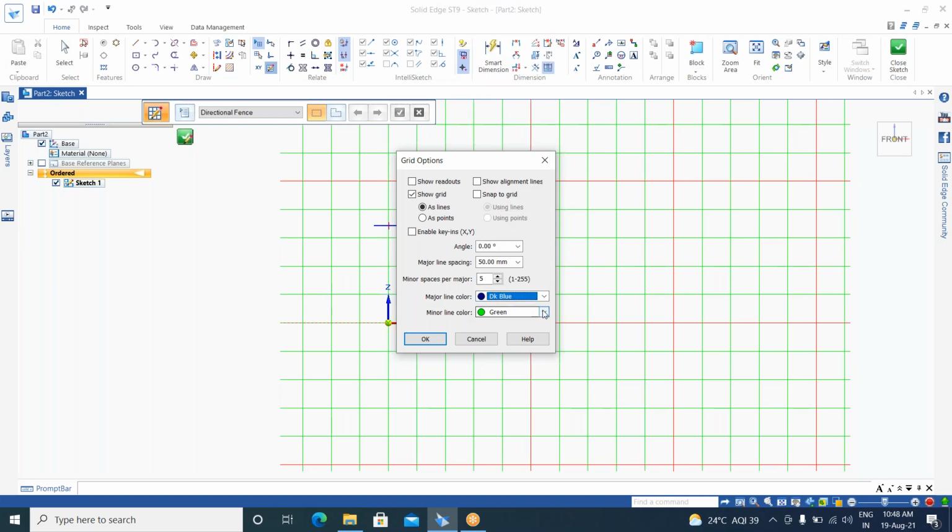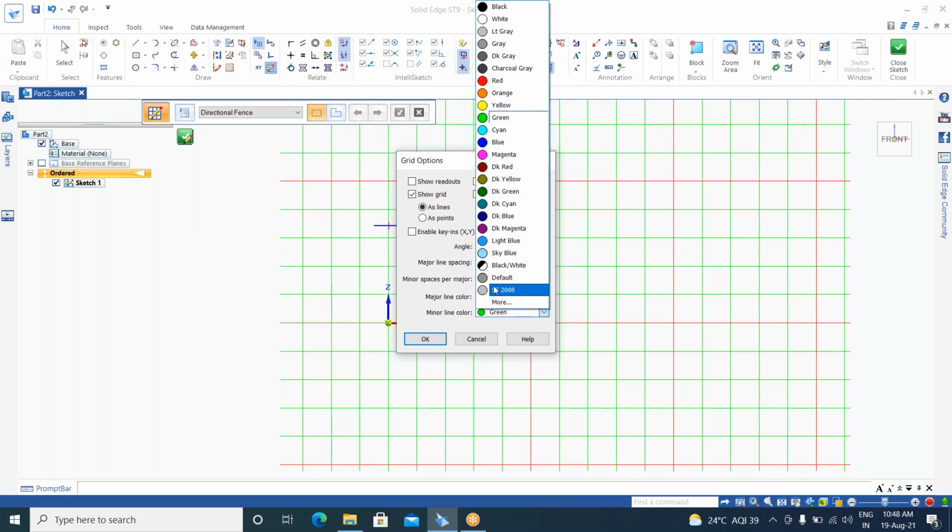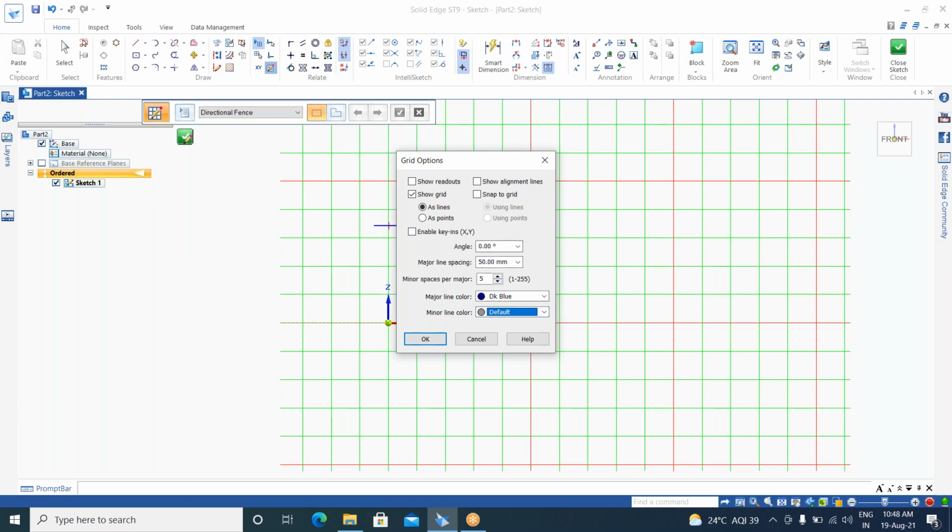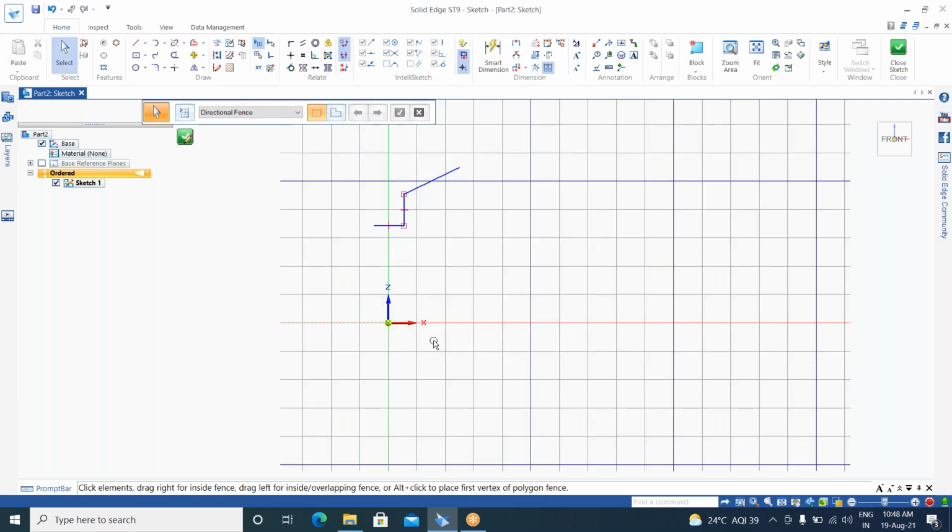Dark blue for major colors, and these are custom. So I have taken the default. Click on OK. Now it has changed back to normal. So like this we can manage our grids.